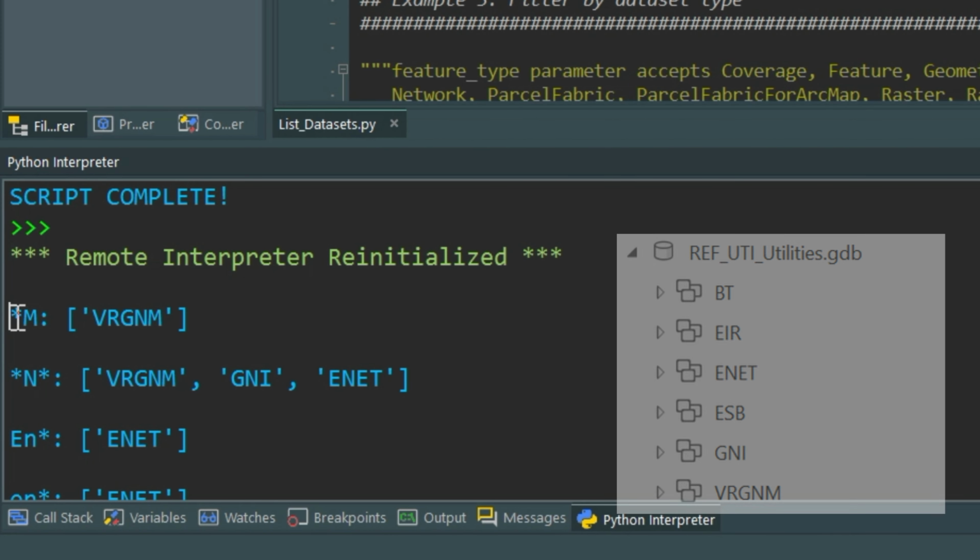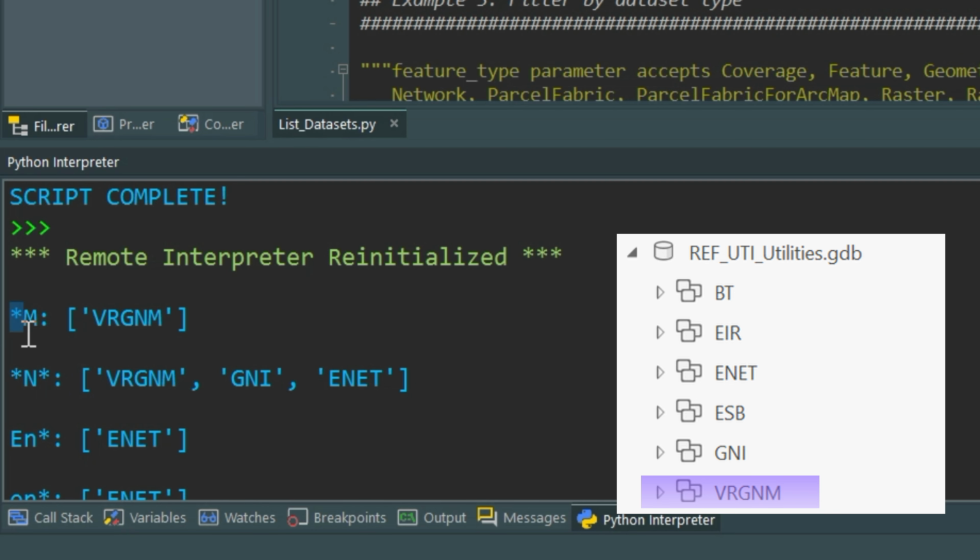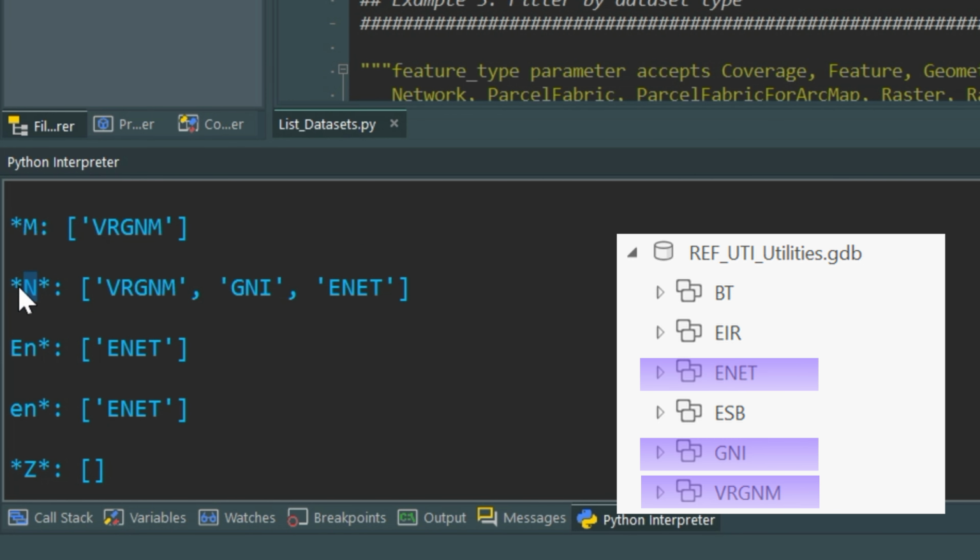Here we see that we use the asterisk at the start of our wildcard string, indicating we are only interested in datasets that end in M. And we see that Virgin Media was the only one returned within the list. A list is always returned when using the list dataset function. We then use an N sandwiched in between 2 asterisks, indicating that as long as it had an N in the dataset name, it would be returned, and 3 were returned.